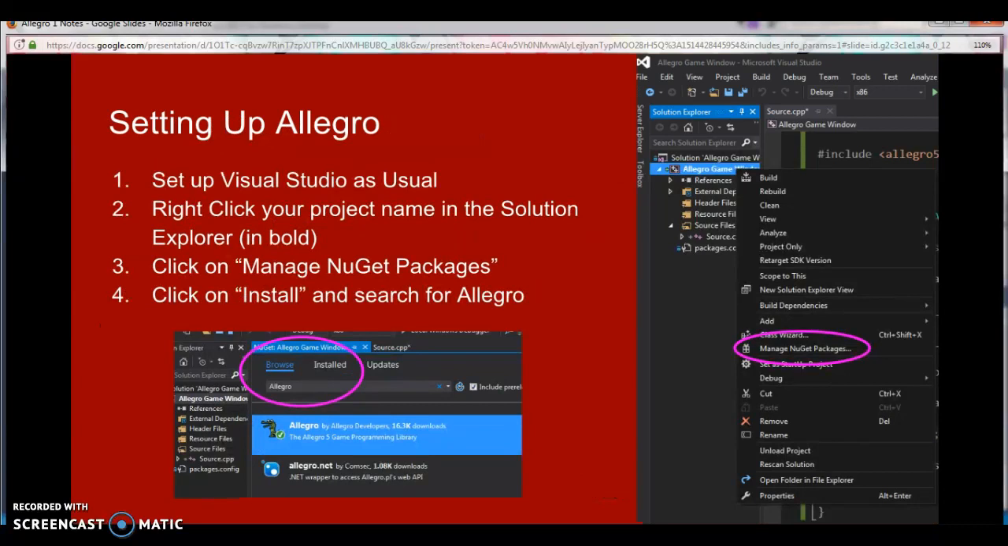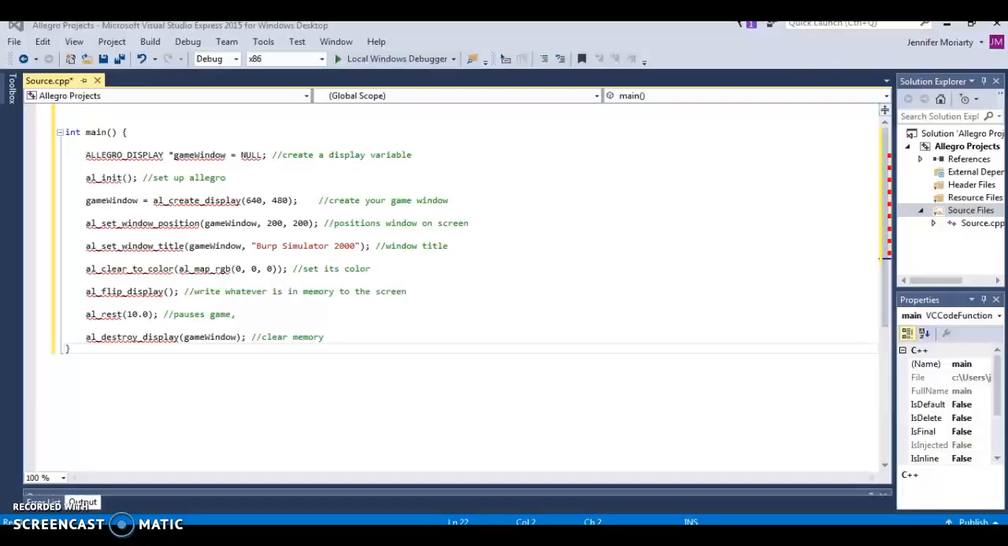So let's get it set up first. The first thing you should do is set up Visual Studio as usual, just like you're programming Hello World from first semester. Then I want you to right-click the project name in the Solution Explorer, which is in bold. Click on Manage NuGet Packages, click on Install, and search for Allegro. So let me show you what that looks like.